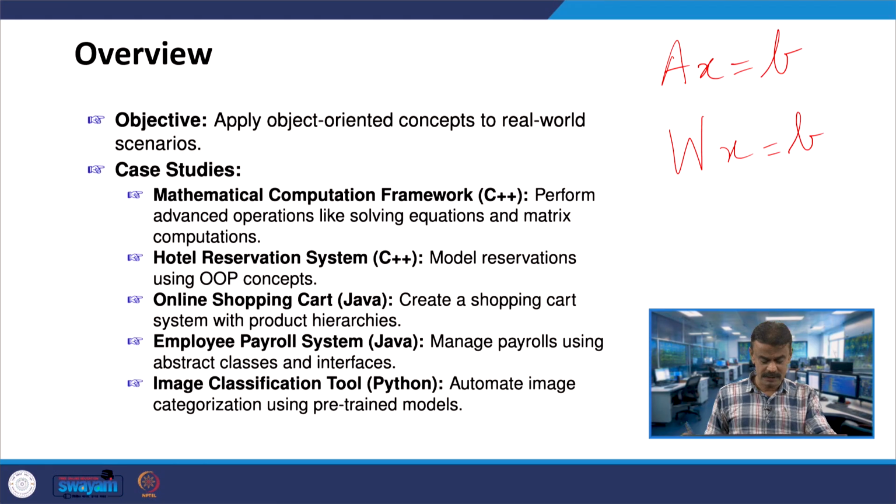After this, we will see one more example on C++, the hotel reservation system, with the help of object oriented programming concepts. The third one is an online shopping cart. We are going to create a shopping cart system with product hierarchies, with the help of Java. The fourth one is also with the help of Java, an employee payroll system. We will manage the payrolls, such as increments or bonuses.